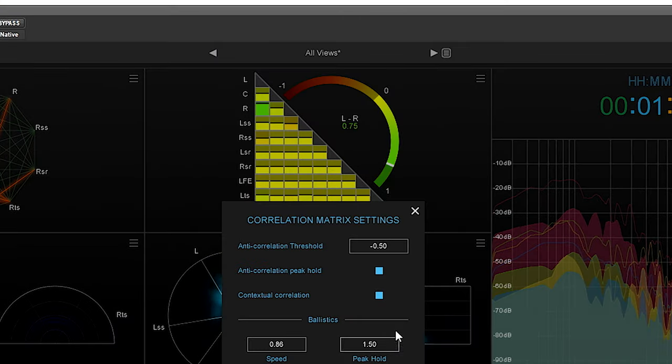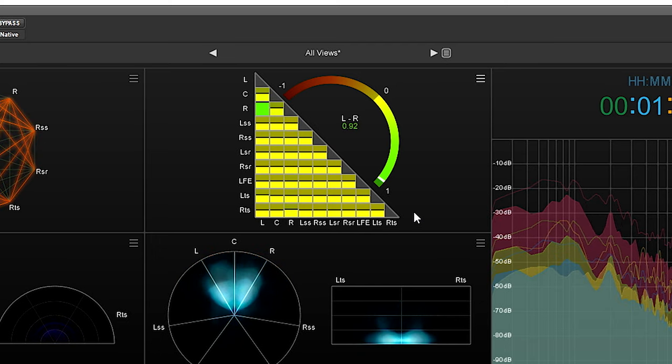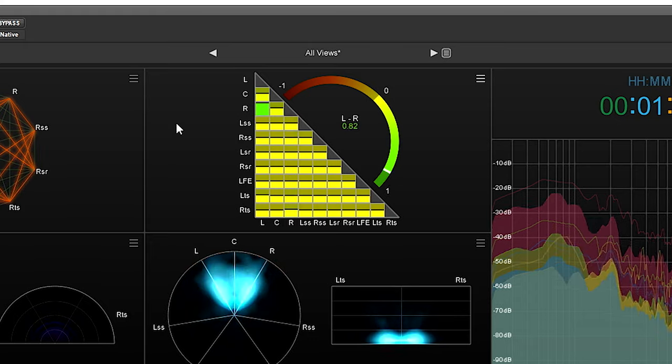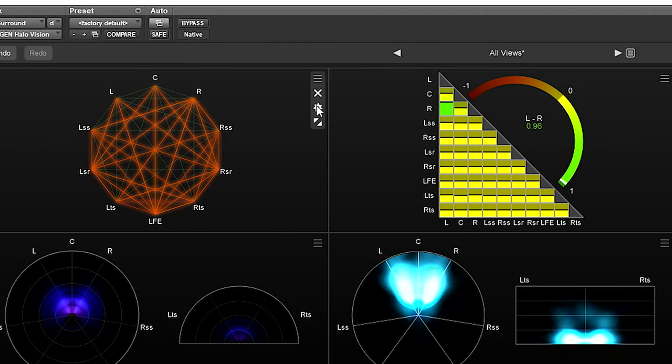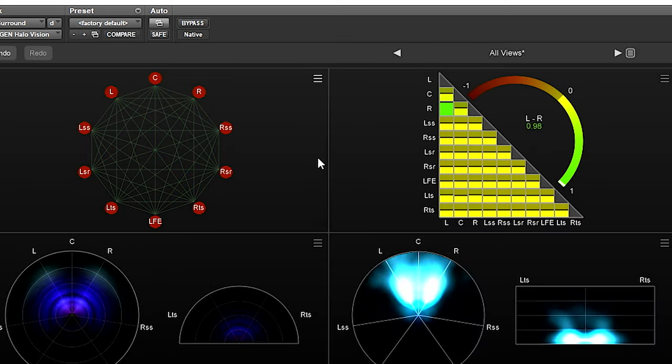In that situation, most correlation meters will still display a phase issue. But if you switch on contextual correlation, it takes signal level into account, which means that it will only flag up a phase issue if the signal level is close enough to actually make a difference to the mix. So you'll see here, if I switch that on for the correlation web, suddenly far fewer issues are showing. So of course you can switch that on and off, but it's just one less decision for the audio engineer to have to make themselves.